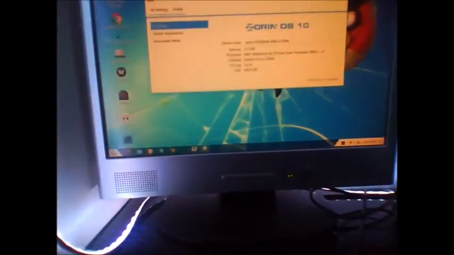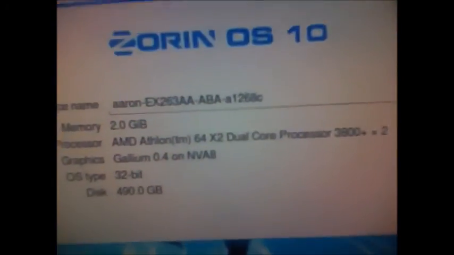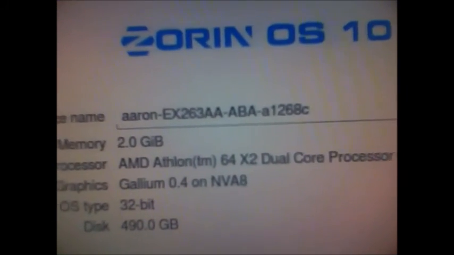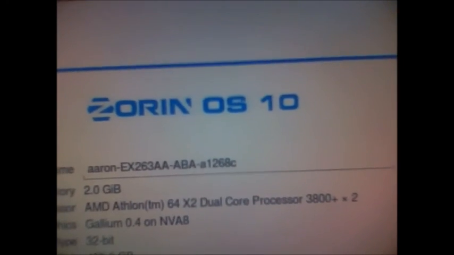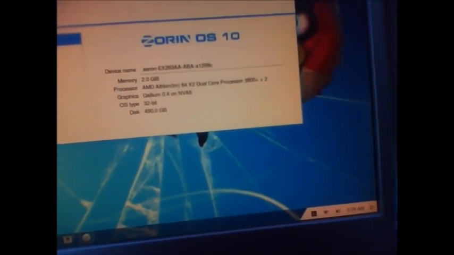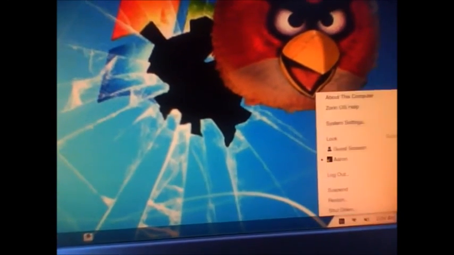But then again, I will show you the computer specs. There they are, just to let you guys know that this is running on legit hardware. And there's Zorin OS 10. So, pretty cool.